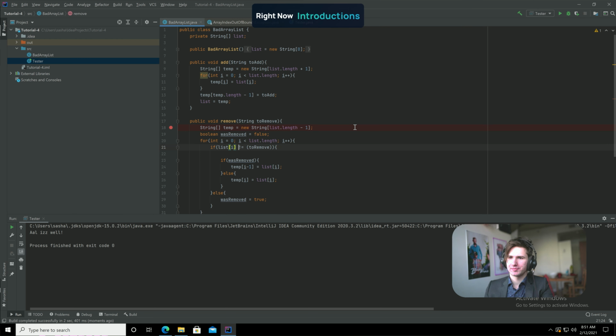Again, equals equals, or exclamation mark equals here, crashes. Dot equals does not crash. Why? Because now it's comparing the strings based on what's in them rather than their memory address.